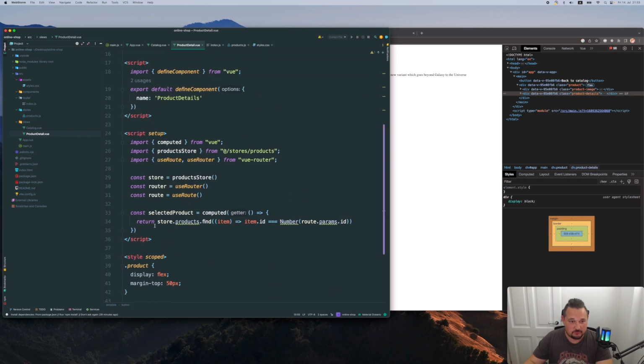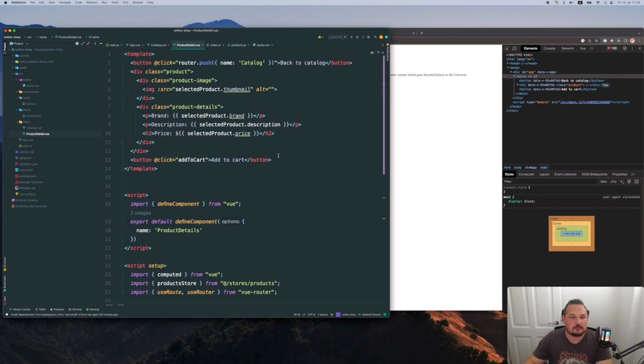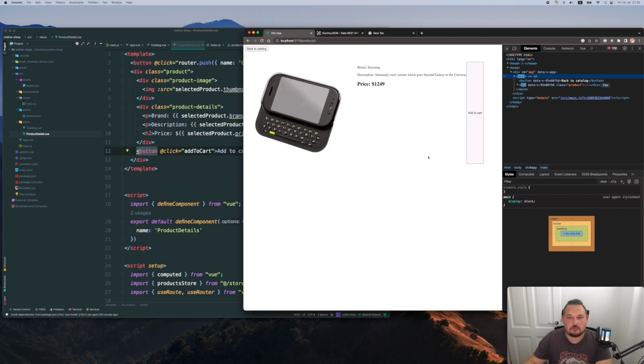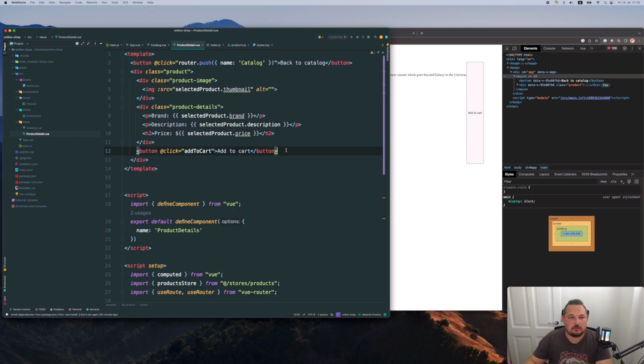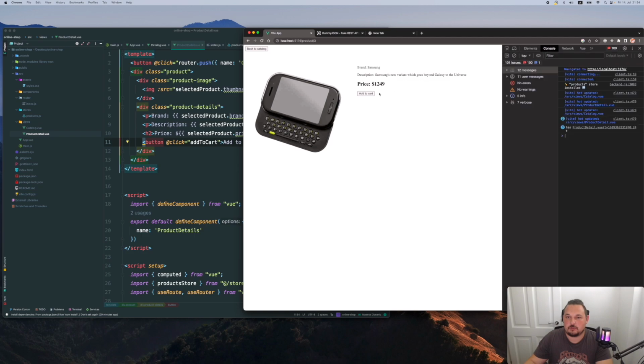Let's move it to our normal place. And yeah, we have a button here. I just want to have it somewhere here. No, ugly. Here. Yeah, perfect. Add to cart. And we do some logging tests. Sweet. Now we want to create a cart.